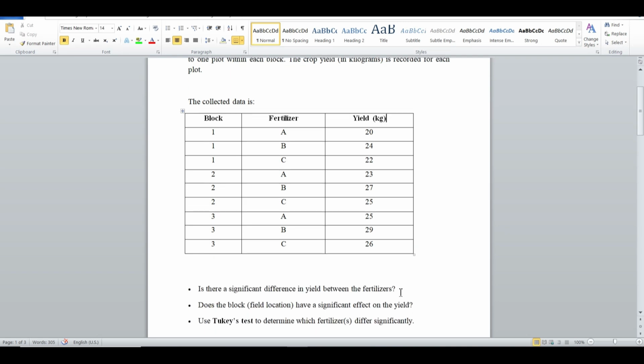The questions you need to answer are: is there a significant difference in yield between the fertilizers? Does the block or field location have a significant effect on the yield? Finally, use Tukey's test to find out which specific fertilizers differ significantly from each other. Let's walk through the steps together and see how you can perform this in SAS.